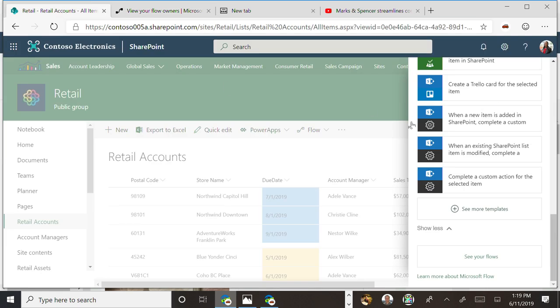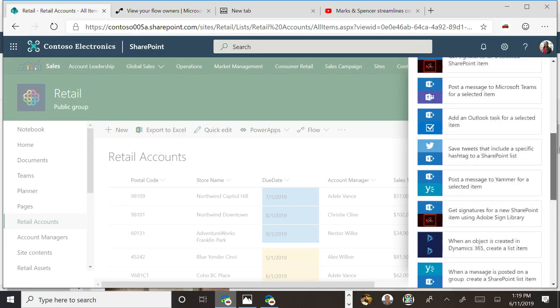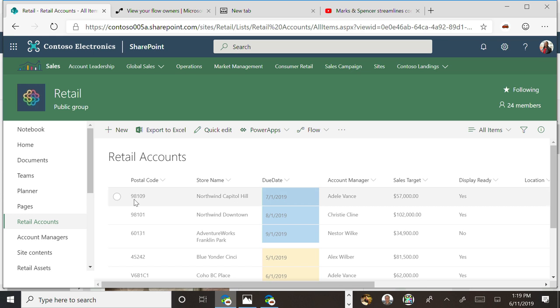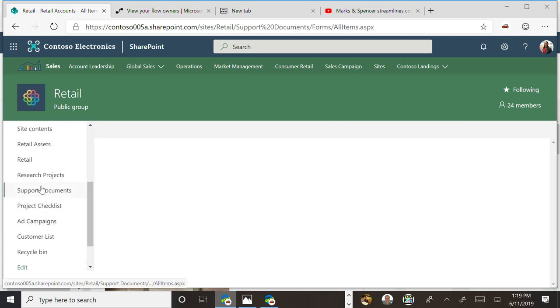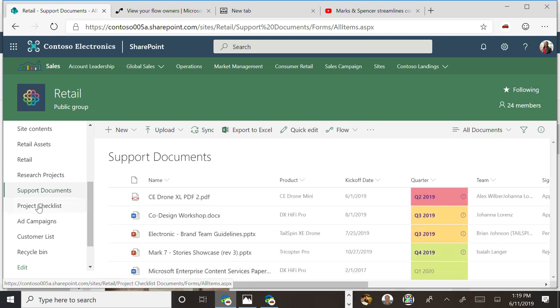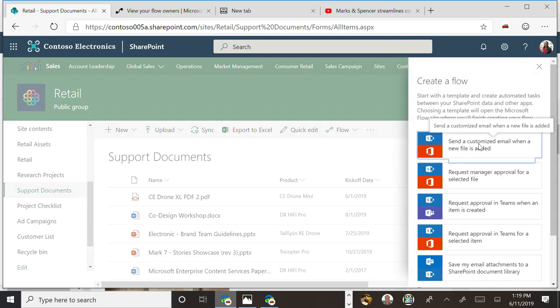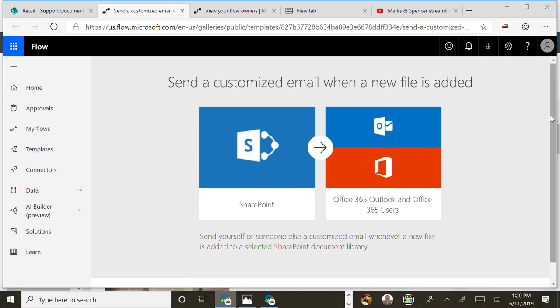Yeah. So let me repeat the question about how the permissions are handled. Let me actually show you a related example here, running against a support docs environment. Okay. So this is a document-centric example. If I want to build this flow, let's create a flow. Send customized email when file is added.